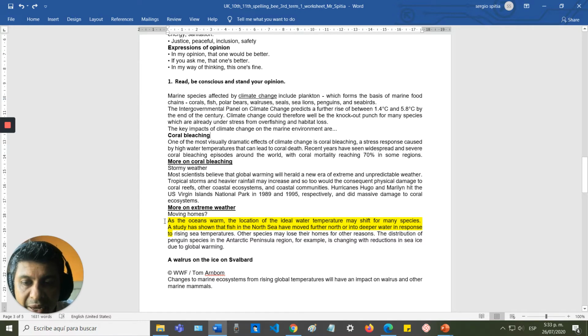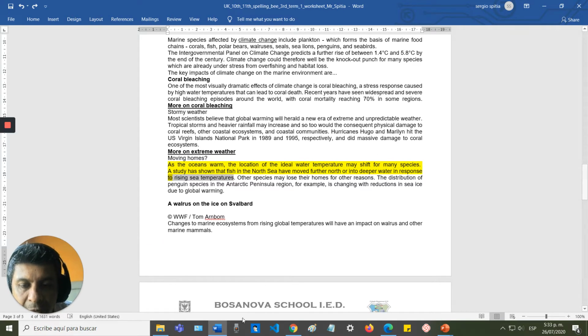Previously, I highlighted this paragraph as oceans, mientras los océanos se calientan, the location of the ideal water temperature may shift from many species, puede cambiar. A study has shown, ha demostrado, that fish in the North Sea have moved further north or into deeper water in response to rising temperatures. Cómo se están alejando los animales, ¿no? De la superficie. All right.